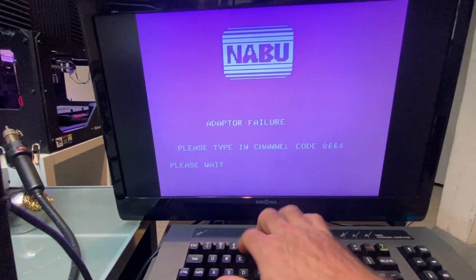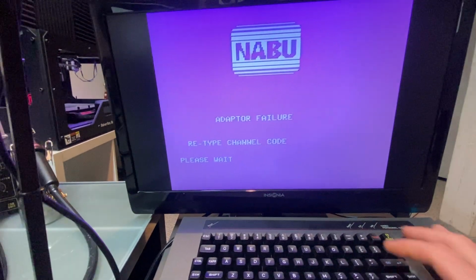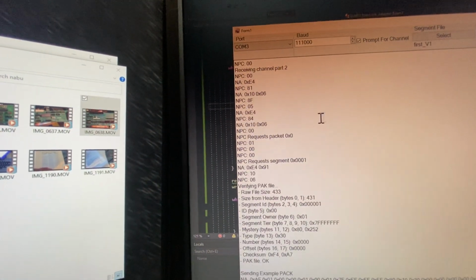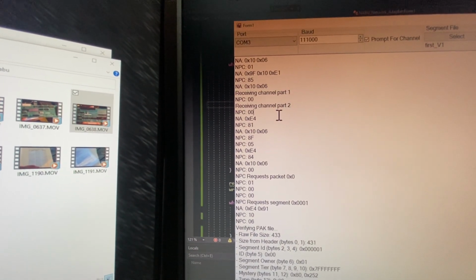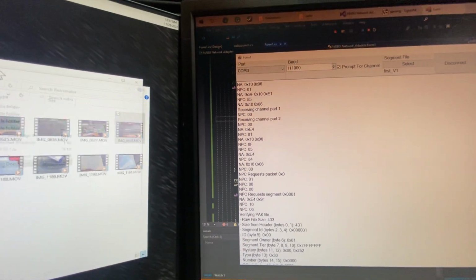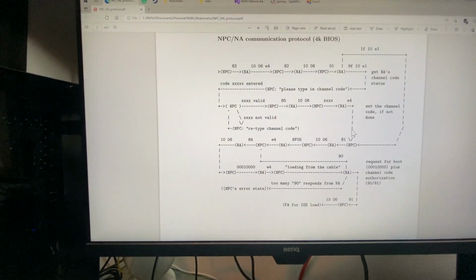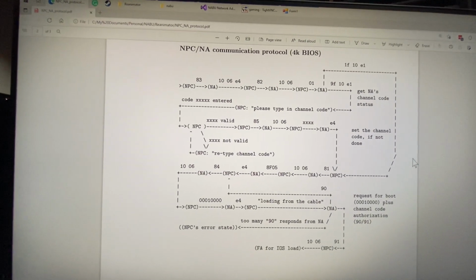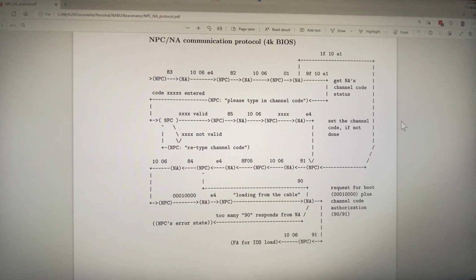I can type in a number, but it's going to always say retype in. If I hit 00000, I get my channel code. You can see my file somewhere up here. Here we go, where I received the channel code. So there's a different conversation that occurs based upon the protocol. Again, we'll put all this stuff on GitHub, but here's the communication protocol at this point. You guys can play with this a little bit and see what you can do with it.